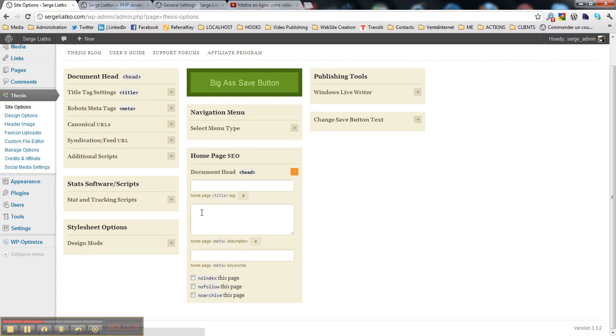Then you may edit your meta description here. Make sure you do not enter more than 150 characters in there, and you have your keywords here. So once you have filled this in, you hit the big save button and you are done.